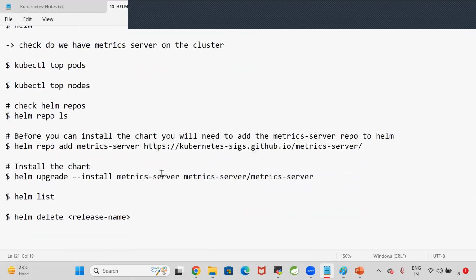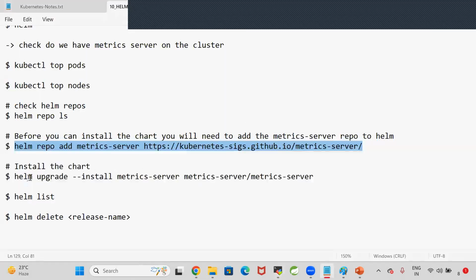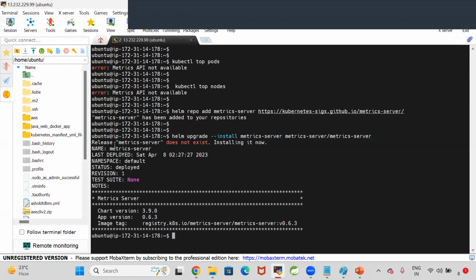Helm is already installed on my machine. Now, in order to install the metrics server, first let us add the metrics server to our Helm repository. Before you can install the chart, you need to add the metrics server repo to Helm. Let me go for helm repo add metrics-server. So the metrics server has been added to your repository. Once it is added, let me upgrade and install that metrics server. It is saying that metrics-server does not exist, installing now. By using Helm, I'm installing the metrics server.